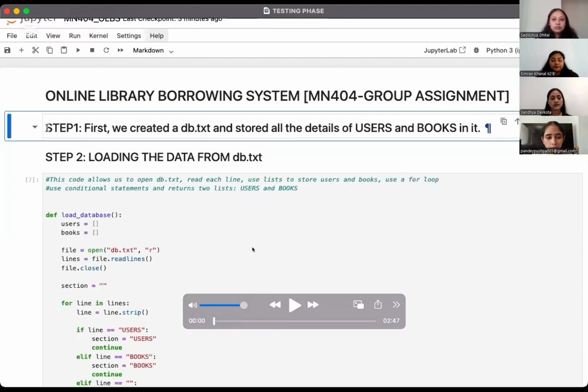Is it visible now? I would like to request Simran to explain the first 3 steps. Simran, you're on mute.